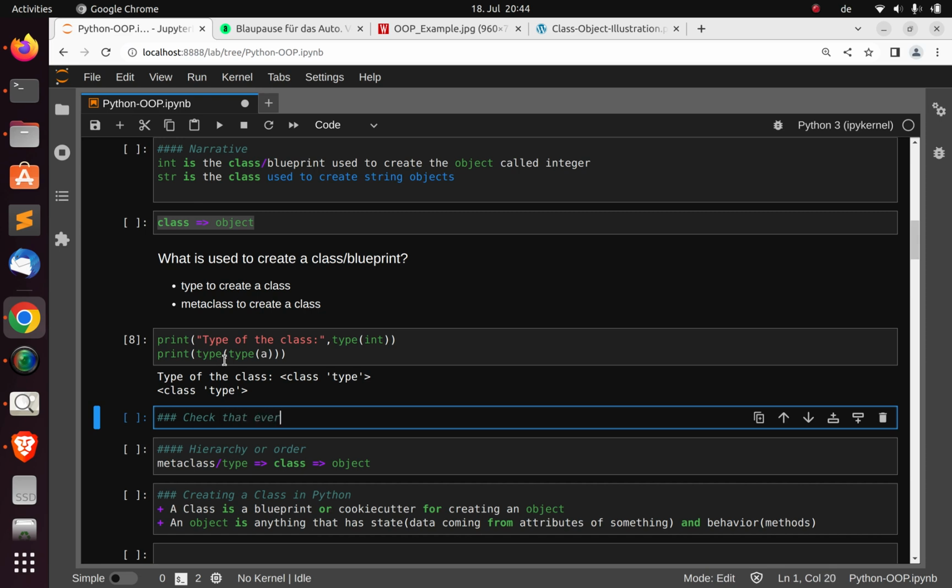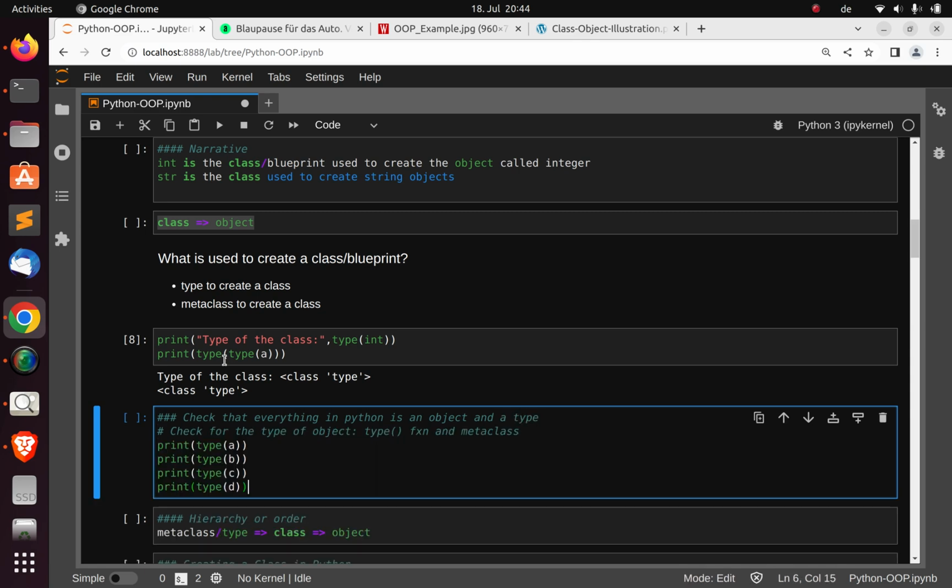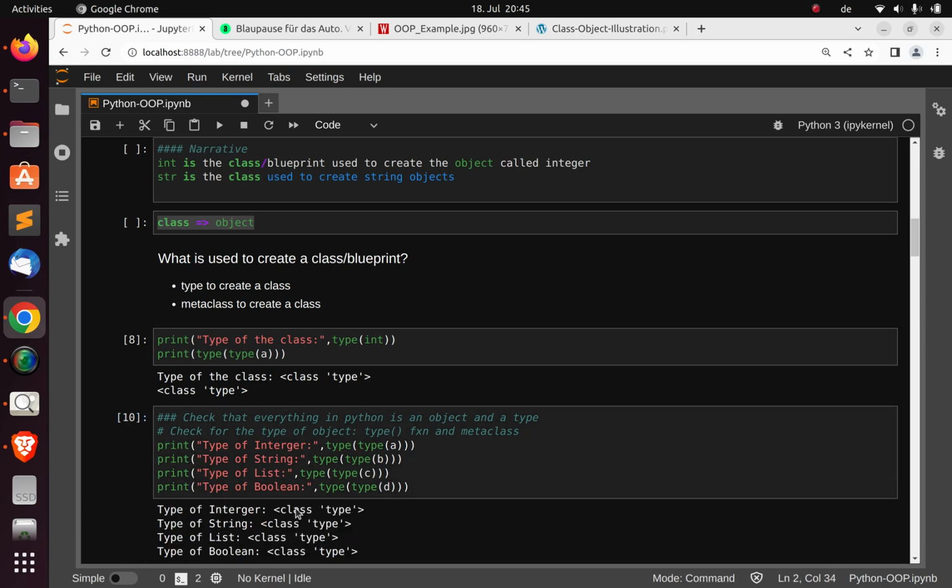Every object, everything in Python is an object and a type, right? So if I go back and do the same thing here, we have the type of a type, and as we did earlier on, let me write it well so that you see it well. If I go back and check it out, you can see that the type of an integer is a class, right?